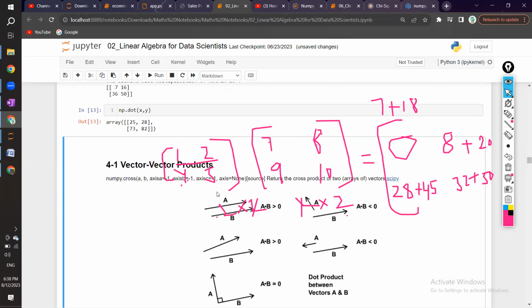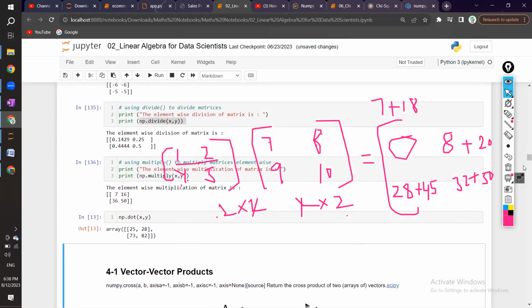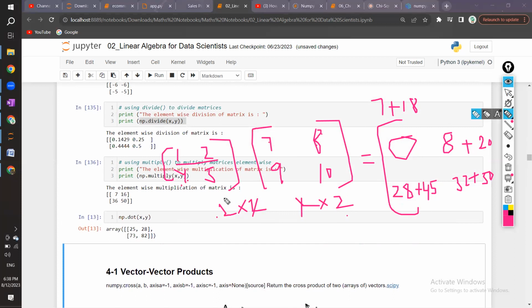So what I have just shown you is a dot product, guys. What I have done in this multiplication is a dot product. When you do np dot, you will get 18 plus 7, you will have 25, and 10 plus 20, 8, 28, and this will be 73, and that will be 82. So whatever I've just done is a dot product. A normal element wise multiplication will be multiply.